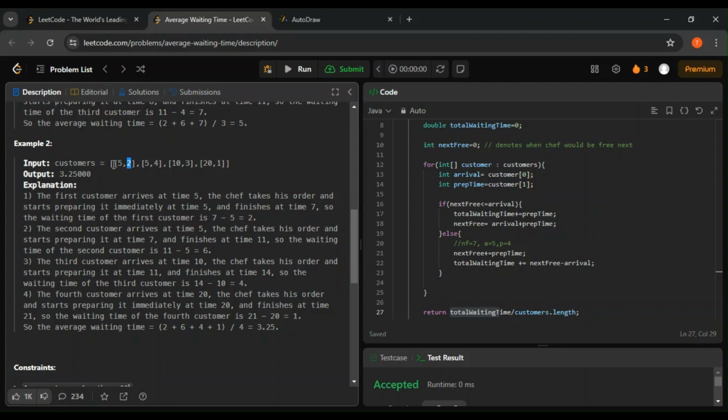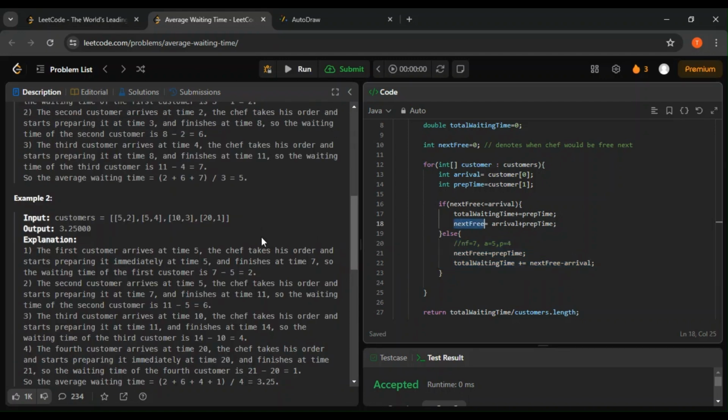Now, if the chef is not free when he arrives, he'll wait that additional time till the chef becomes free. So this is the first case, and this is the second case where he needs to wait. Firstly, he needs to wait till the time the chef becomes free, and then additionally he needs to wait for his own prep time also. Got it? And accordingly, we update the next free as well.